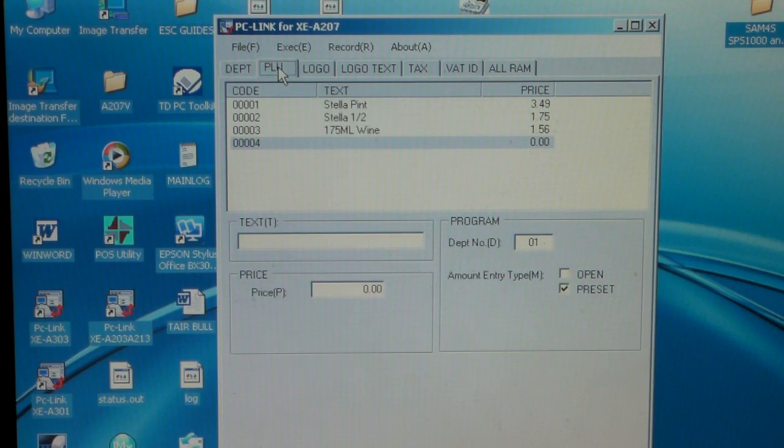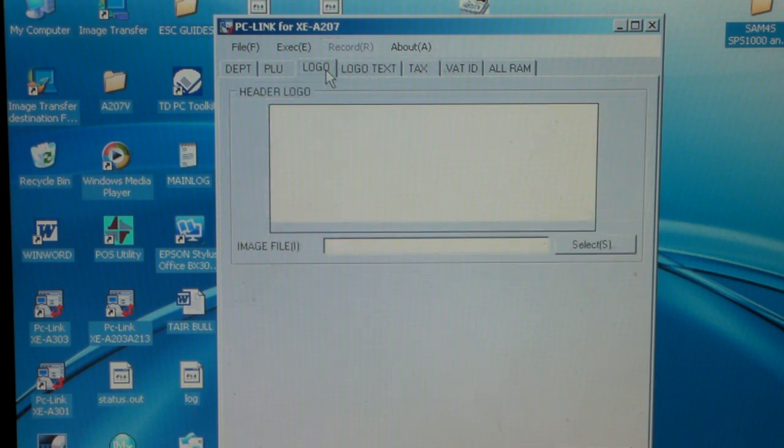You follow the same procedure for the PLUs, again entering the code, record, new, and entering the text and the price. This also applies to the graphical logo, where you would need to select the right image. Here it states the actual specification of the logo that needs to be programmed, which is 360 pixels by 130 high, and it needs to be in 2 colour and a BMP format.